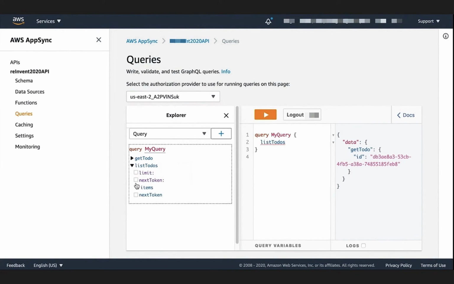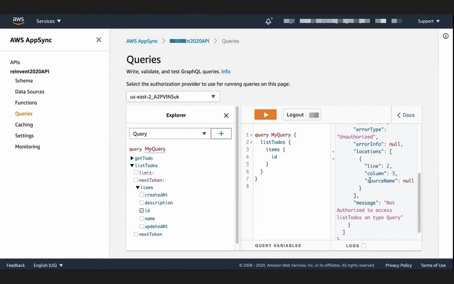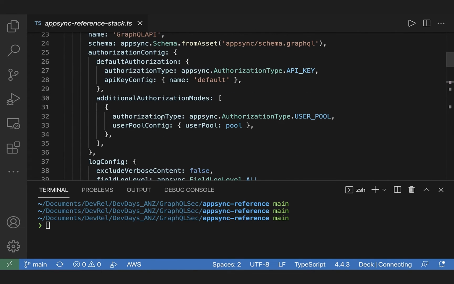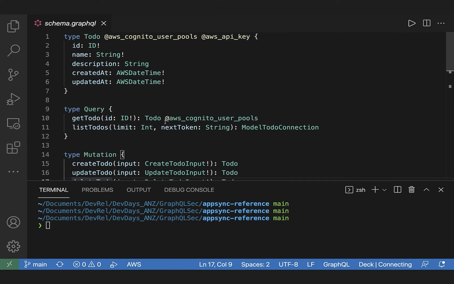But if I run the listTodos, you will see that I get an unauthorized exception. And that's because I have not added the authorization mode to the listTodos query, which I can check. If I go into my schema, you can see, if you remember, this is my authorization modes. And you can see inside my schema, in my queries, in the listTodos, I haven't added the Cognito user pool on the listTodos. It's only on the getTodo. So that means that the listTodos will only work for the default authorization mode, which is API key. And that's why I've got the authorization exception.